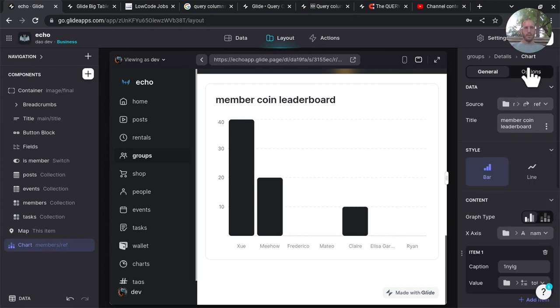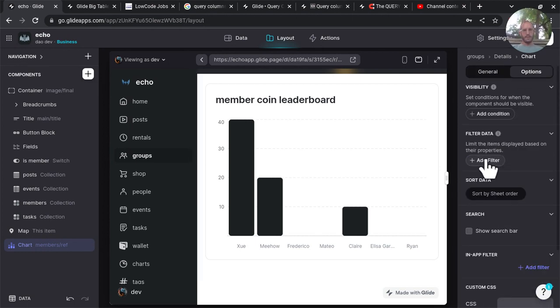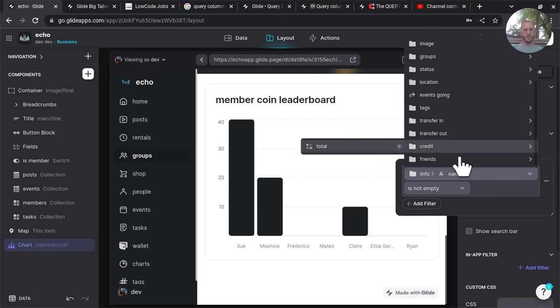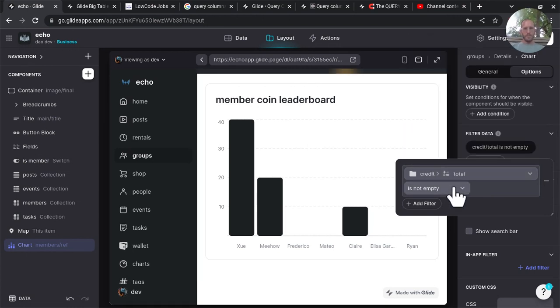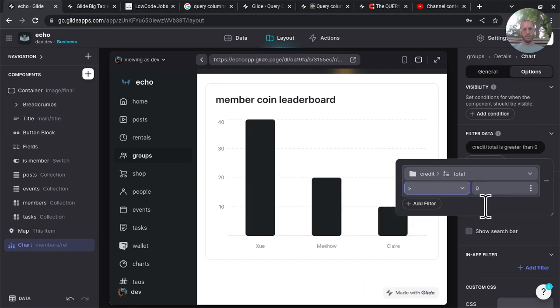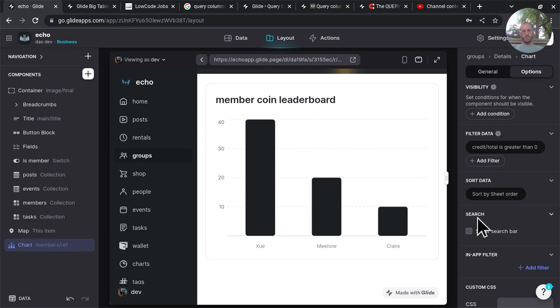Yeah, whatever. And then the options are the filter data. And I'm going to include name, or rather the credit total is not empty or is greater than 0. Cool, so now we just show the coin leaderboard there. How do you do a leaderboard? You gotta count the total and then find the index of the array, right? Ooh, find the index of.